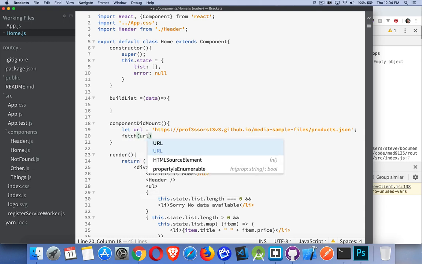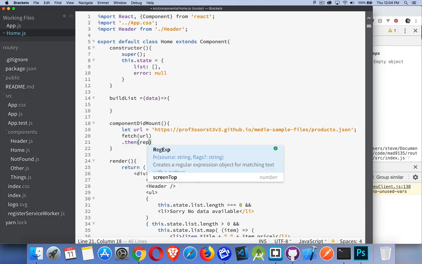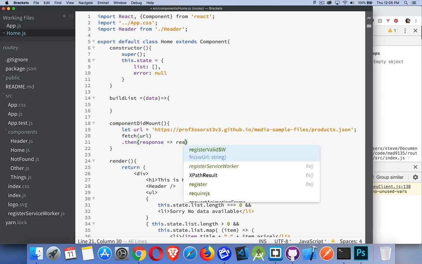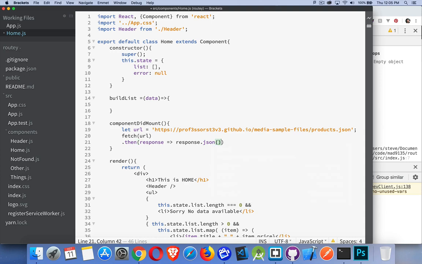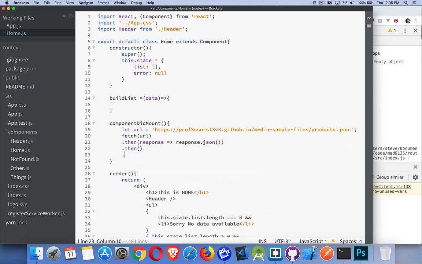So here's our fetch. We pass in our variable. This is the URL that we're fetching. When it comes back, we've got our response object from the server. We're going to call the JSON method. There we go. That will convert it. And we always want to have a catch on the end here.